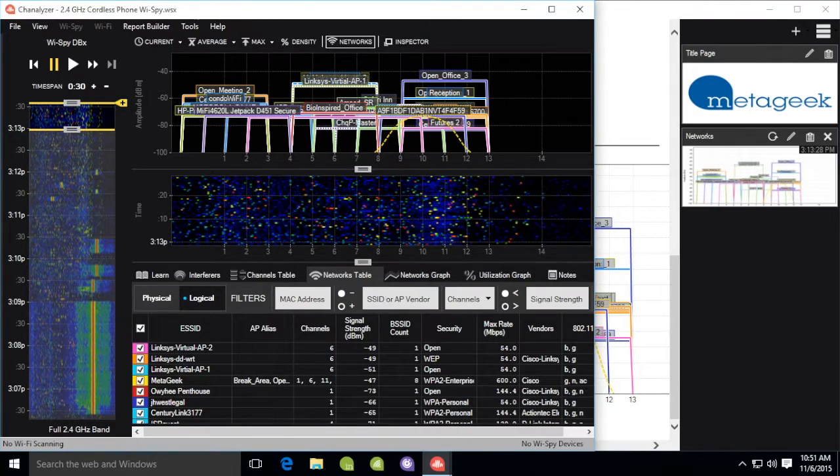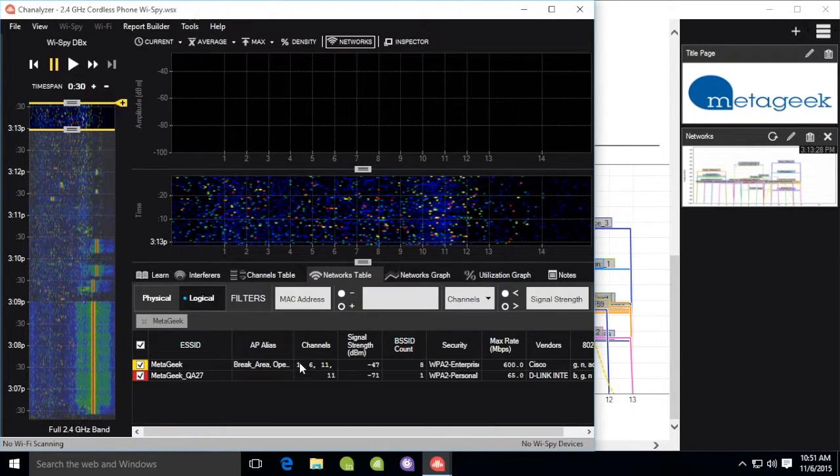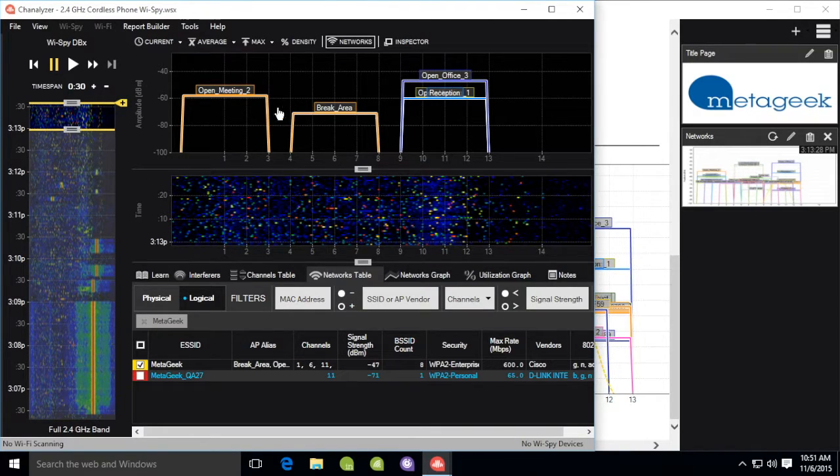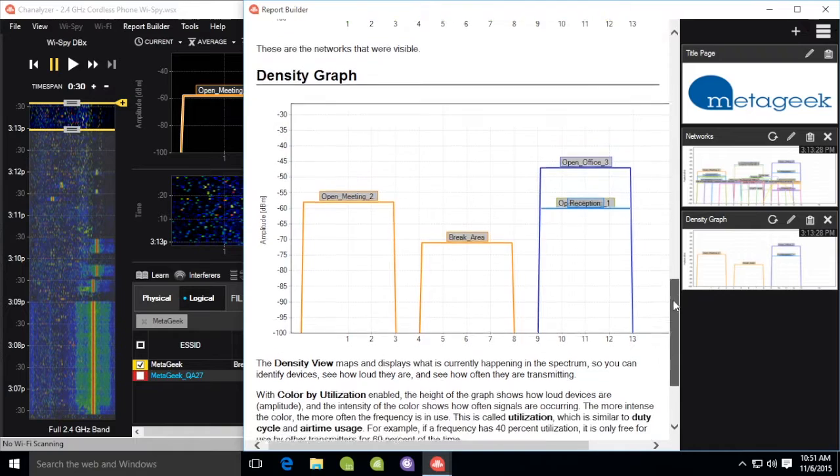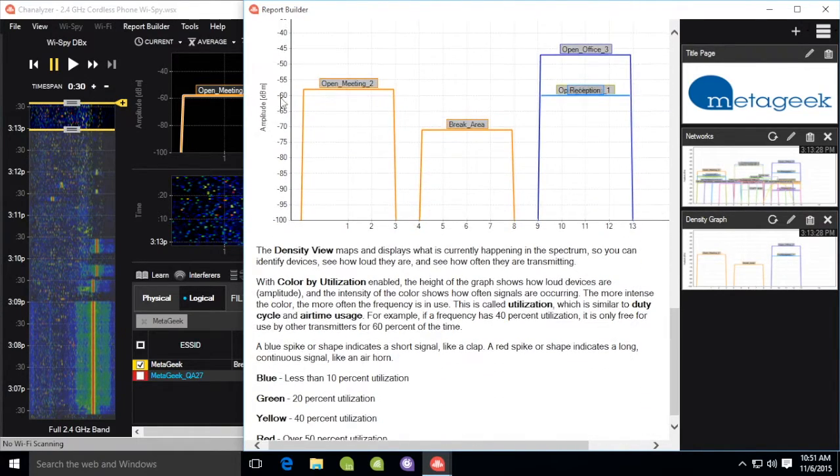Now, let's filter down and just show the networks that belong to MetaGeek, because that's all that we really care about, as we're kind of defending our wireless network right now. So these are all of the access points that belong to the MetaGeek network. And so I'm going to do Report Builder and hit Add Another Density Graph. And so now we've got just the access points that belong to the MetaGeek network.